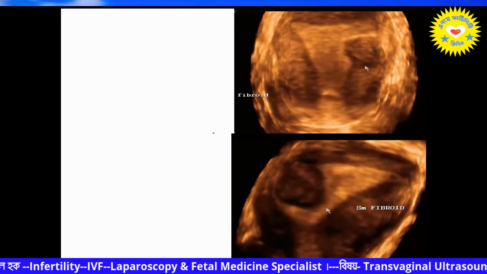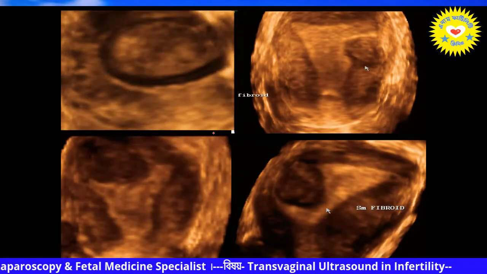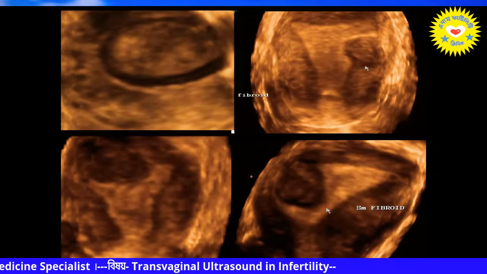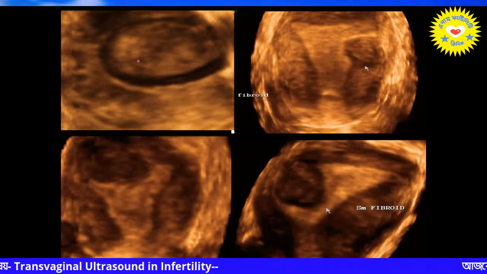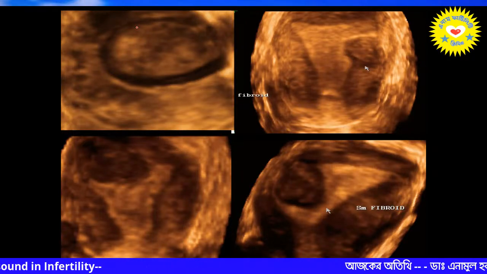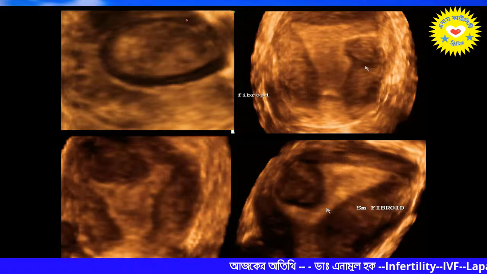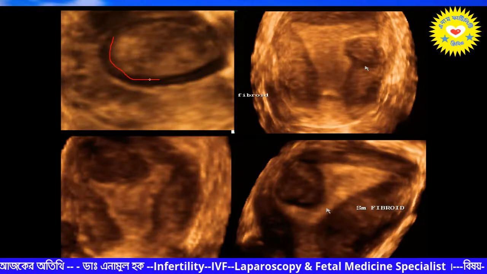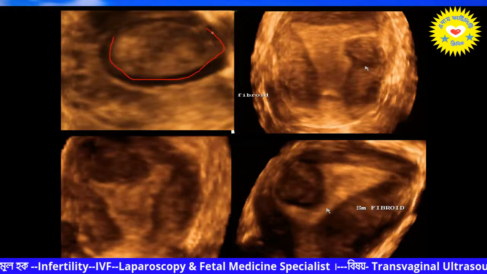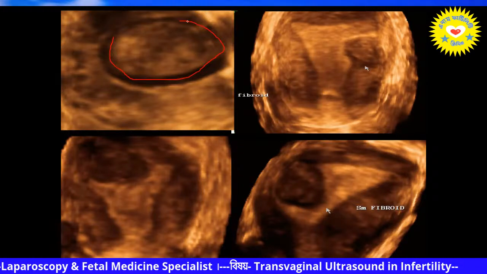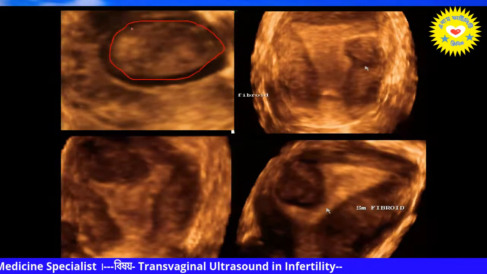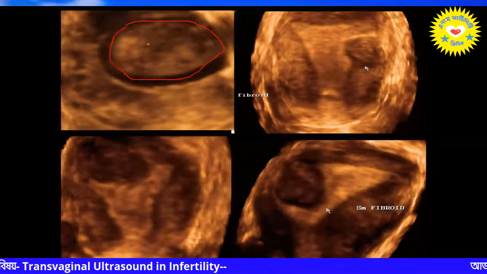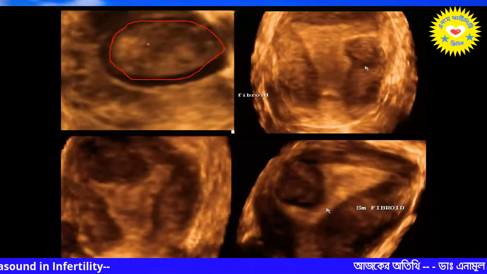And here you see the 3D view of the myometrium in a saline infusion view. In a saline infusion view, you can easily say this is the saline within the cavity and the fibroid is completely within the endometrial cavity. So you can diagnose this type of fibroid, actually impairing the fertility potential.